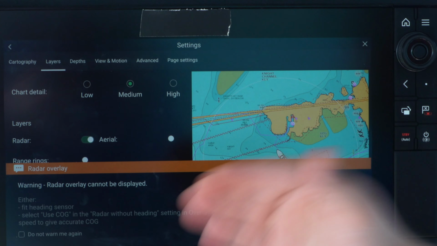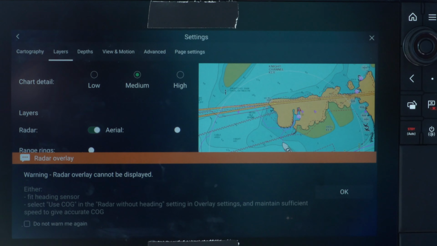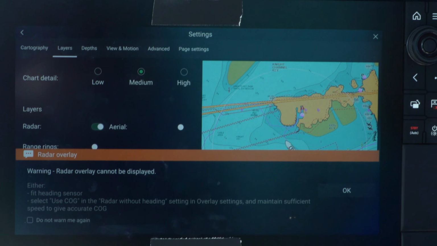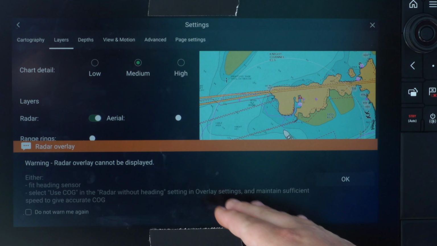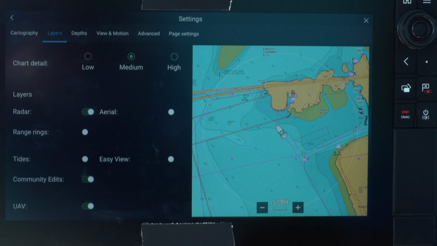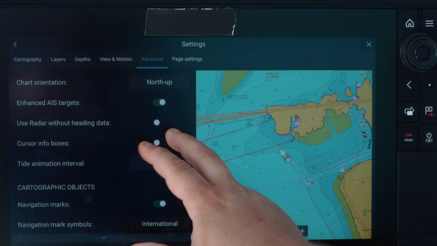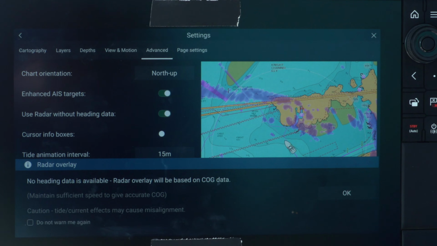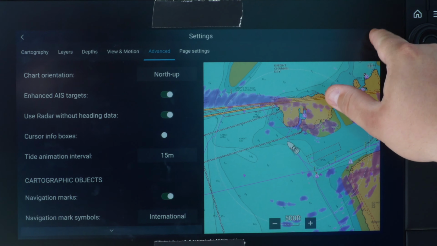And we get a warning here that says either fit a heading sensor or use your course over ground speed for your radar overlay. We do not have a heading sensor on this boat, so we're going to tell it to use its course over ground. So we say okay, come over here to advanced, and say use radar without heading. Now we turn that on, and accept OK on that warning.